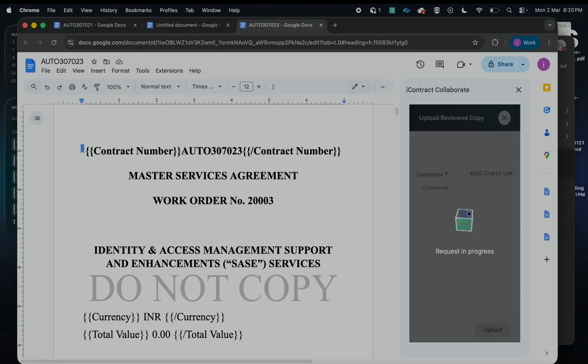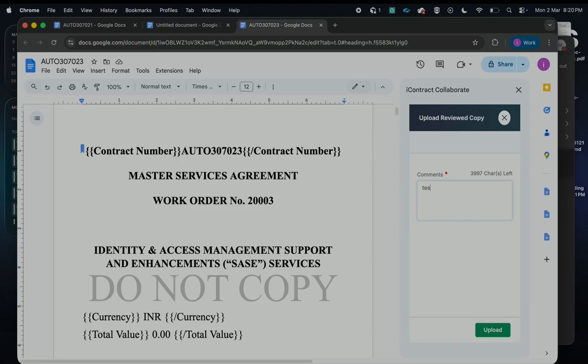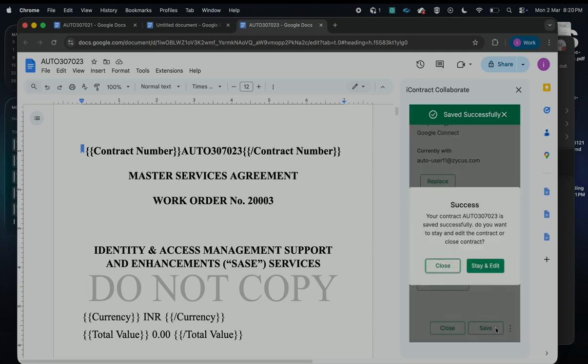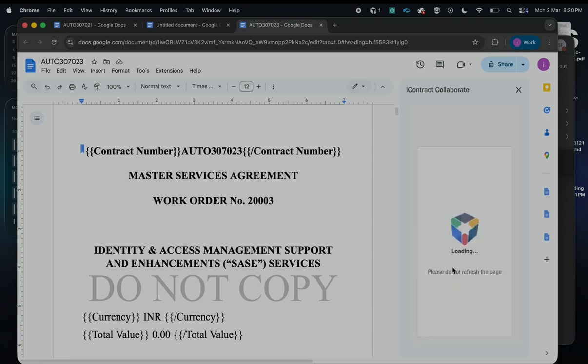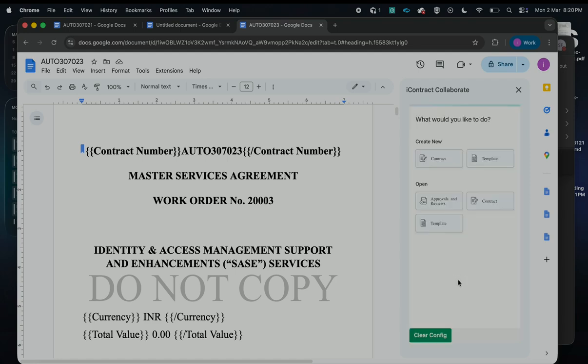When you click Save or Save as Draft, the contract document is stored in the iContract Collaborate application. Similar to the template flow, we fetch the current document ID using the drive.read-only scope and generate a Drive v3 export URL to download the document in DOCX format.